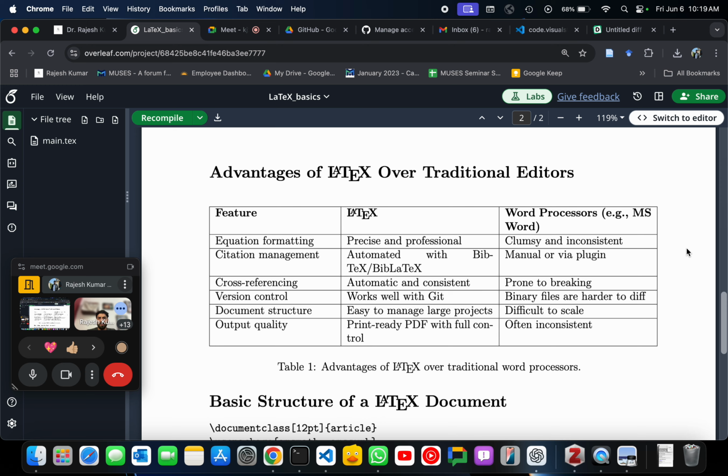Cross referencing is very good. What do I mean by cross referencing? I will show you a document, it will be helpful. Cross referencing is like I am describing a figure and I am citing it. Obviously, whenever I am writing a results discussion, I will be referring to that figure again and again. So, there should be some hyperlink so that I click on that button and I go to that image. So, cross referencing is automatic and consistent in LaTeX, but in a word processor it is not.